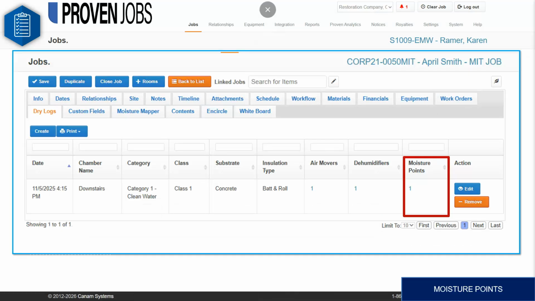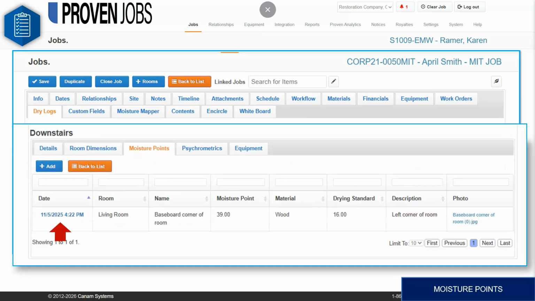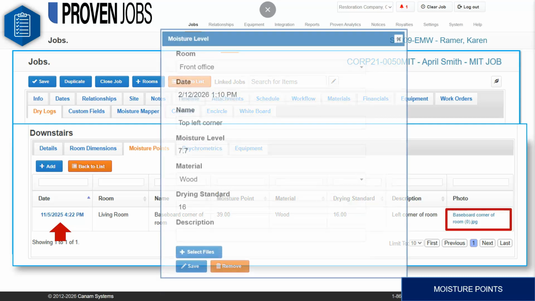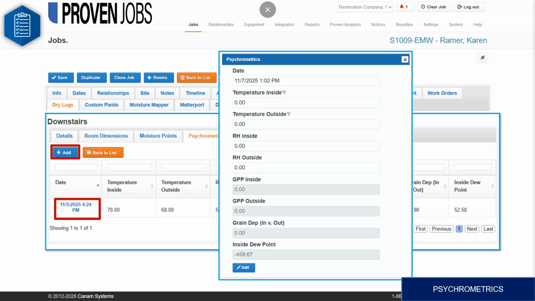Again, as mentioned previously, you can select that moisture point hyperlink to be taken to that specific area. Navigate by selecting the date or select the photo to open it up for a better view. And again, you can add that moisture level by selecting the plus add, to add additional moisture levels in the program. The same with our psychrometrics. By selecting the psychrometrics tab within the web system, if I want to add additional psychrometrics, I can simply select the plus add icon to add those additional details to the web system, or select the date to open up the details to review the psychrometrics that have already been entered.